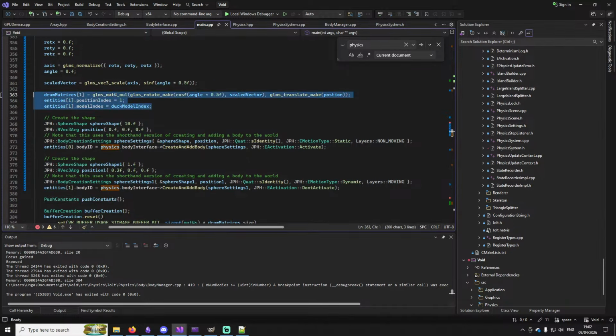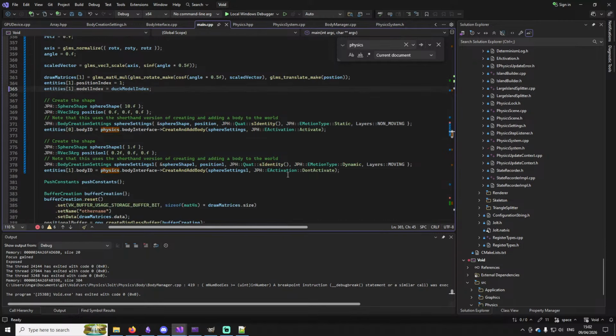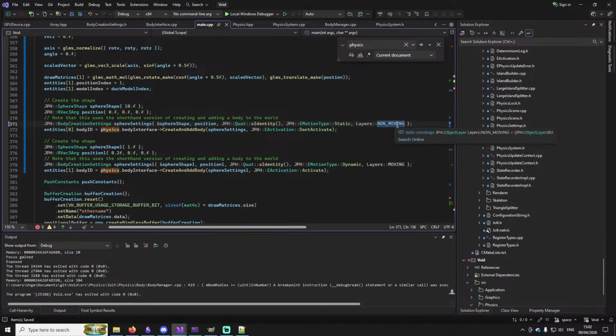Give me a second. So entity 1 is duck. Why have I made it non-active? Shouldn't this be the other way around? I think that was just a copy and paste mistake from a previous one, and this should be not moving. Yes, okay.